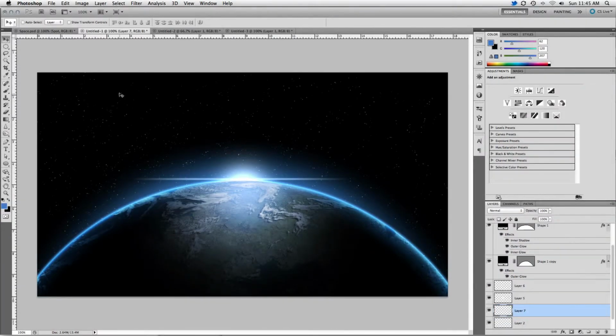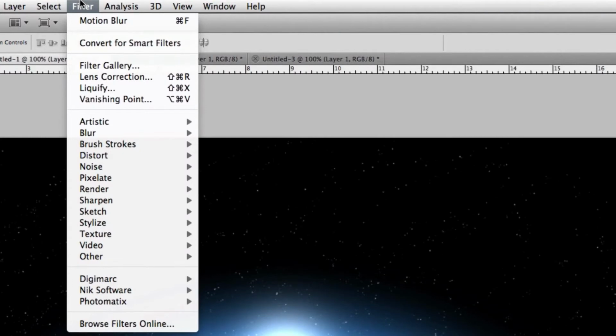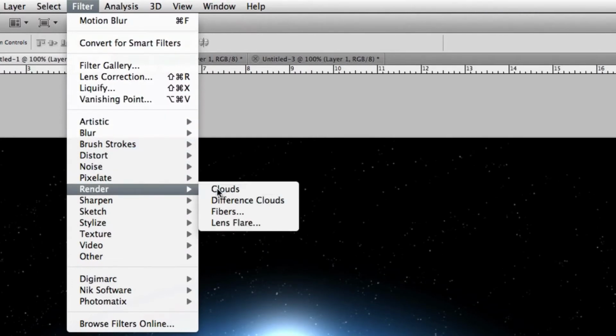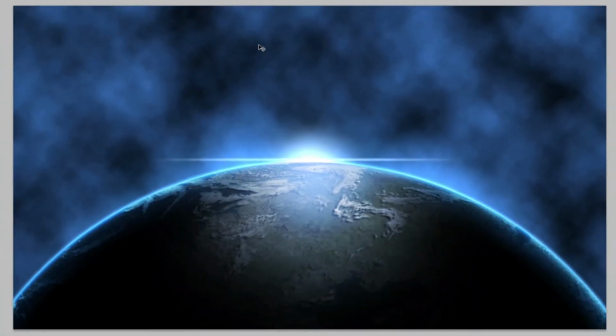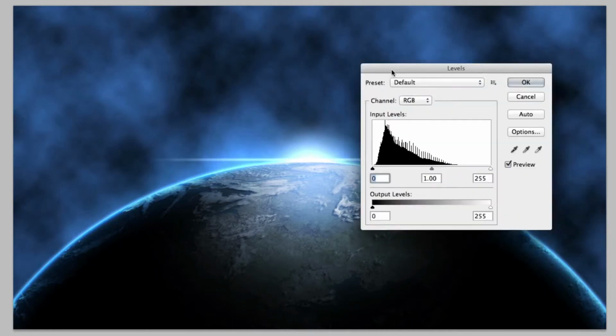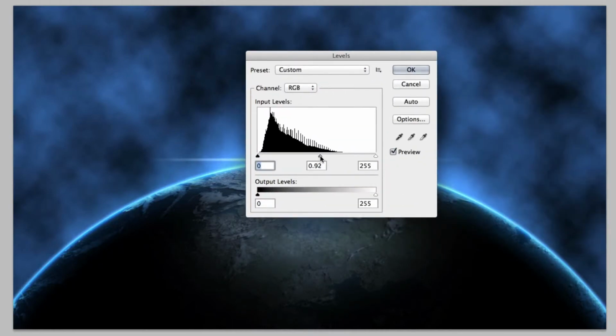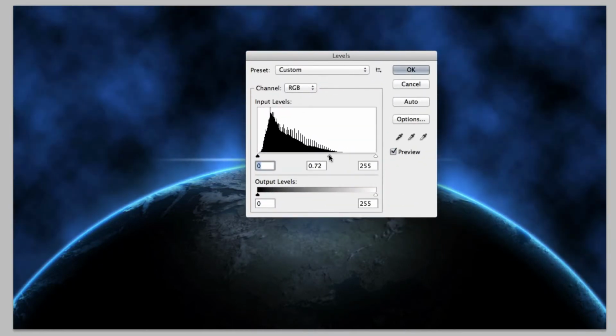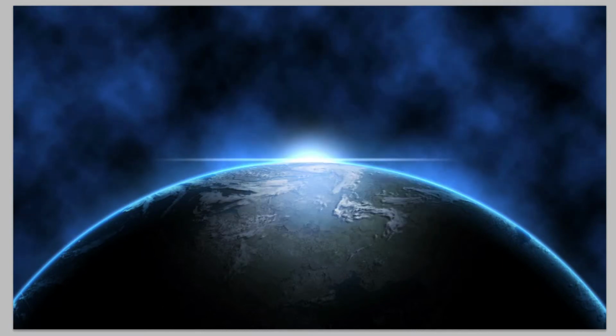When your colors are set, add your Clouds filter by going up to the Filter menu, down to Render, and then choose Clouds. Now in order for our scene to not get overwhelmed by blue clouds, we want to pull in some additional dark tones. To accomplish this, add a Levels adjustment to your clouds layer, and pull the midtone slider slightly to the right, around 0.7.